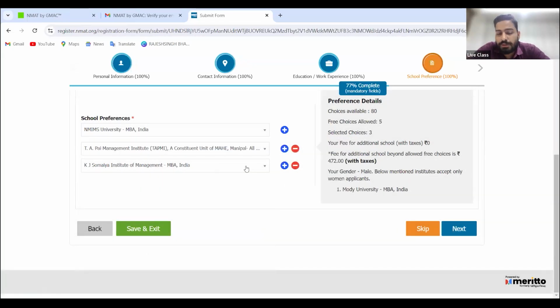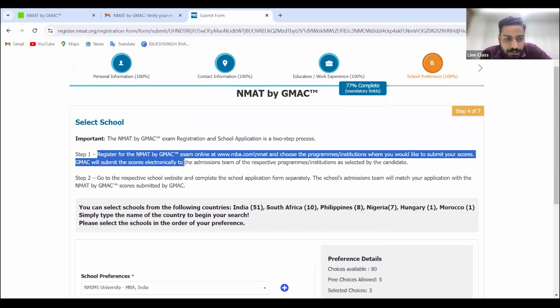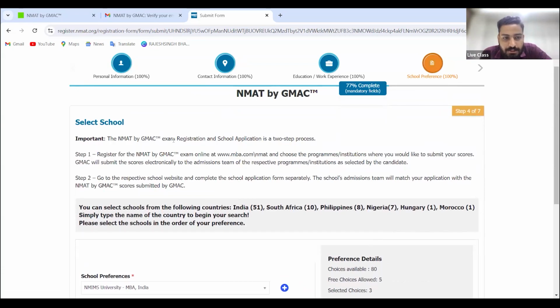Now this is very important. The universities which you are selecting here, first of all, see here it is written that NMAT by GMAC exam registration and school application is a two-step process. The thing which you are seeing in this video is the first step. The first step is to register for the NMAT by GMAC exam online at mba.com. Choose the program institution where you would like to submit your score.